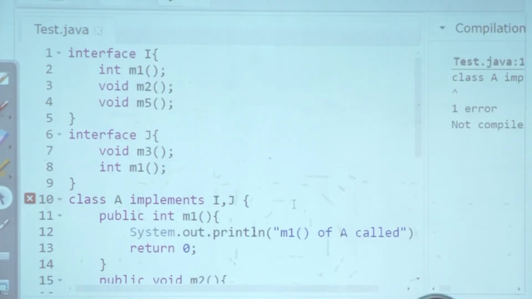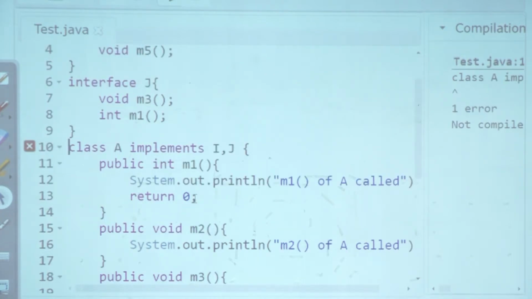Line 10, the class A you cannot change because it's a frozen class. In certain cases, you may not even have access to the source code of this class. It's a frozen class. Only bytecode is available. Only the compiled version is available, not the original version. What will you do? Correct?